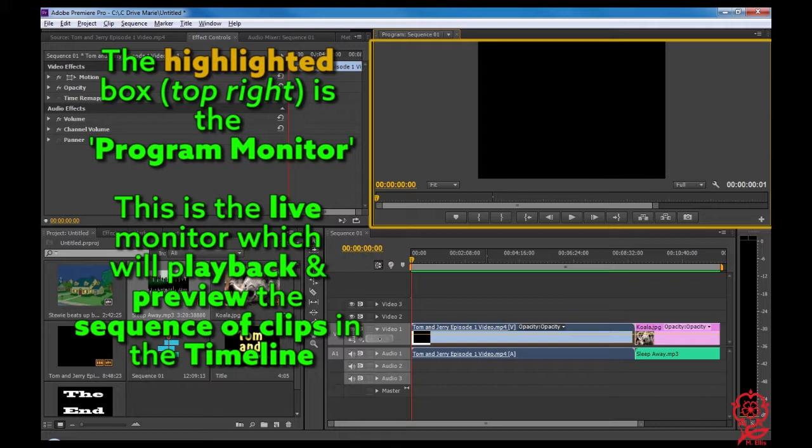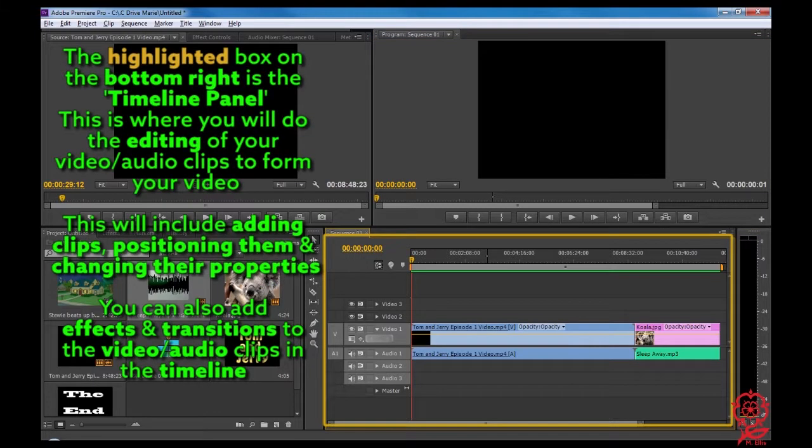The highlighted box, top right, is the program monitor. This is the live monitor, which will play back and preview the sequence of clips in the timeline. The highlighted box on the bottom right is the timeline panel. This is where you will do the editing of your video/audio clips to form your video. This would include adding clips, positioning them, and changing their properties. You can also add effects and transitions to the video/audio clips in the timeline.